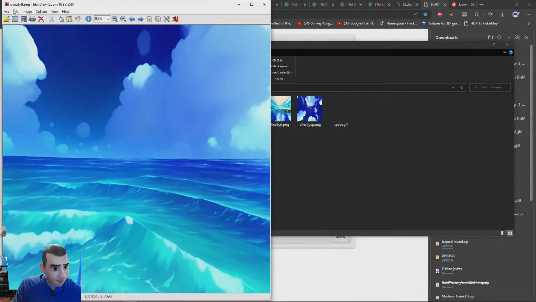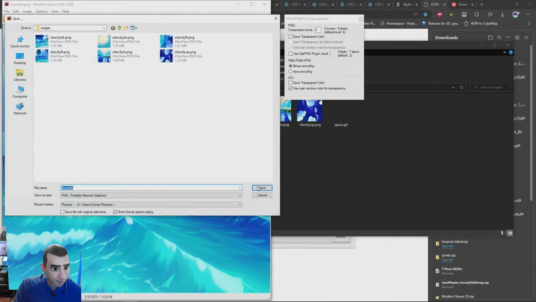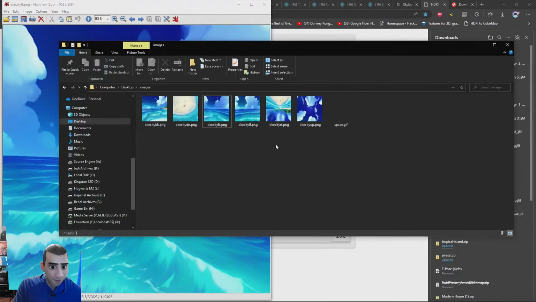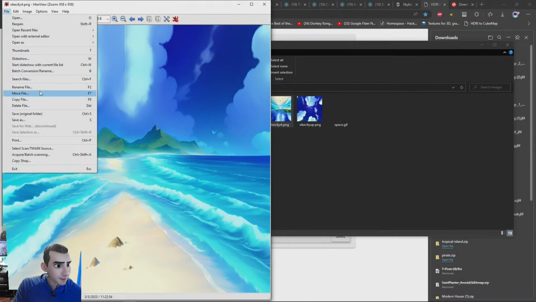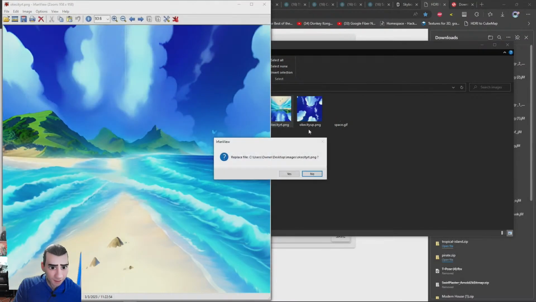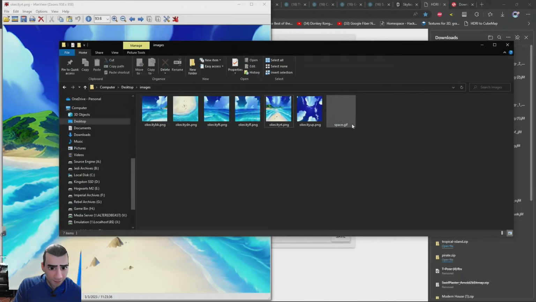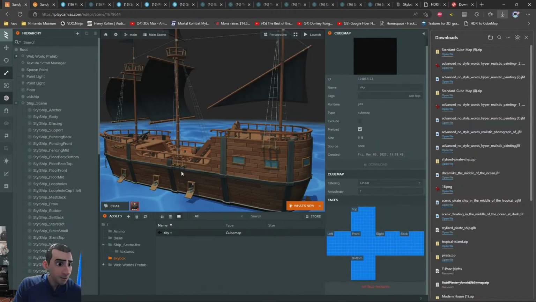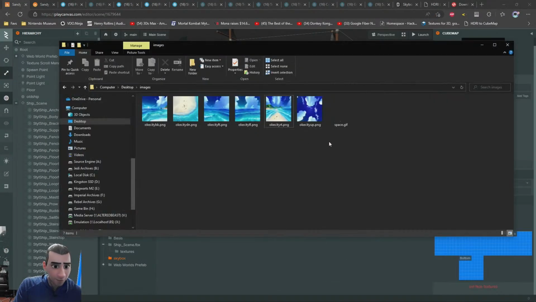This one obviously needs to be rotated like that. Save. This one as such. Save. And now, finally, I'm ready to upload these and be amazed.